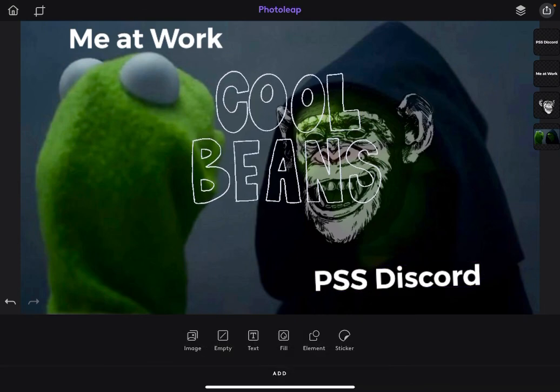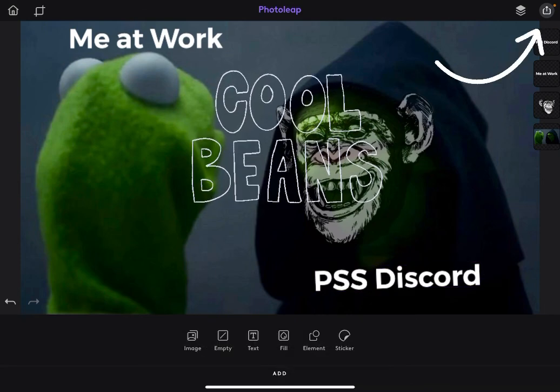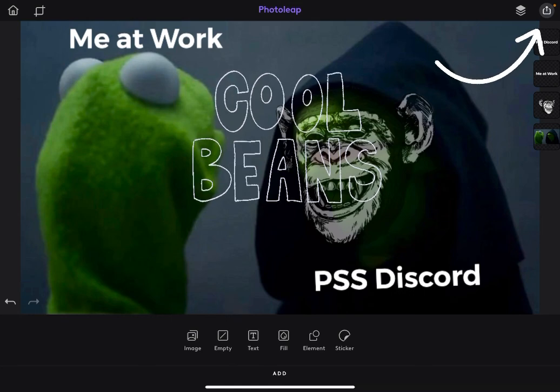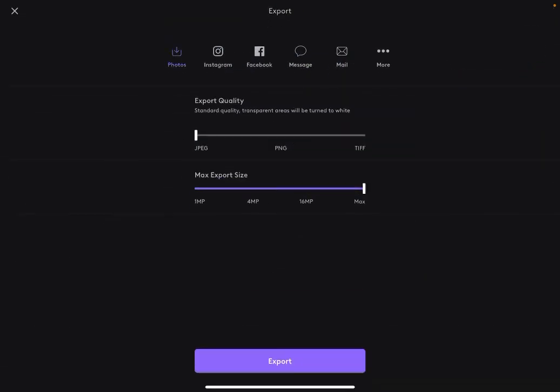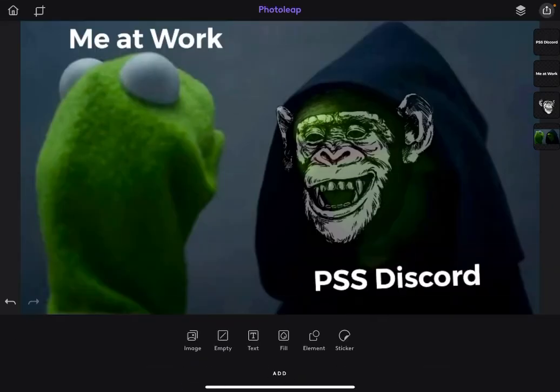The last thing we want to do is export this image. At the top right hand corner, just press that box with the arrow, and you can export as a JPEG, PNG, TIFF. We'll just go ahead and use JPEG image. You can export it and it will be saved on your camera.